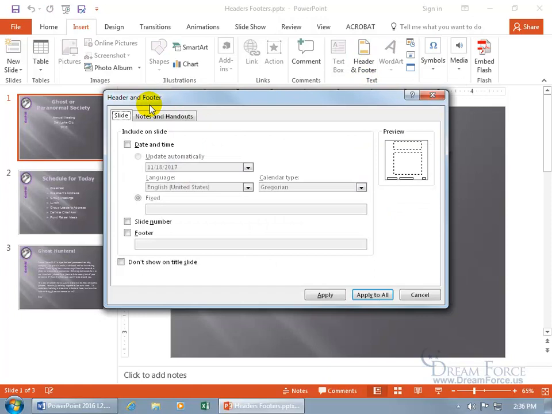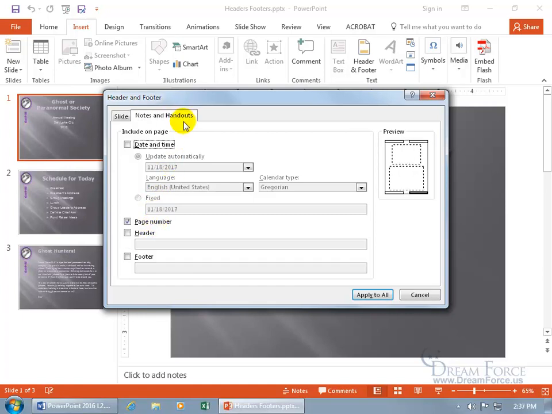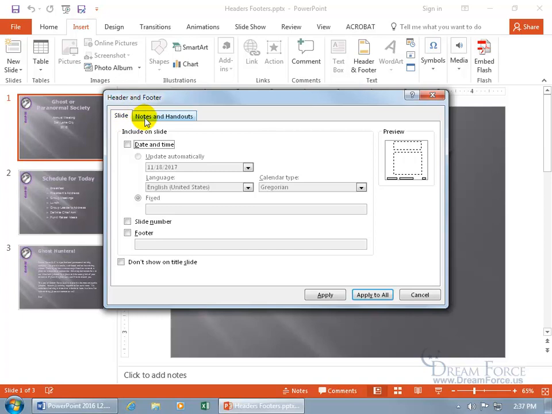In the Header and Footer window, we have it for the slide, and we have notes and handouts. Now for the slide, everything here is going to be at the bottom of each slide. For the notes and handouts, which we'll cover in just a minute, it can be at the bottom, but also in the header. So you won't find the header on the slide, just only on notes and handouts, printed materials. So to keep it simple, let's start with the slide here.